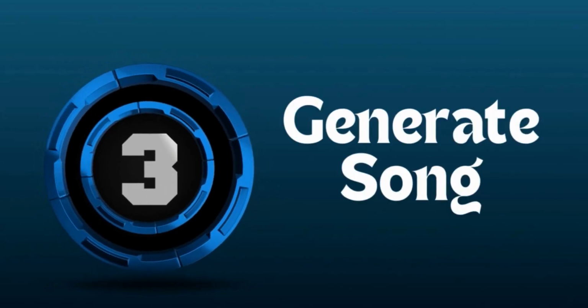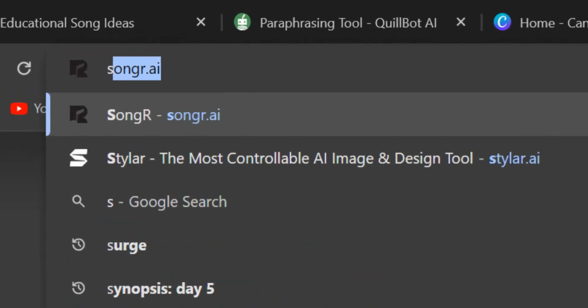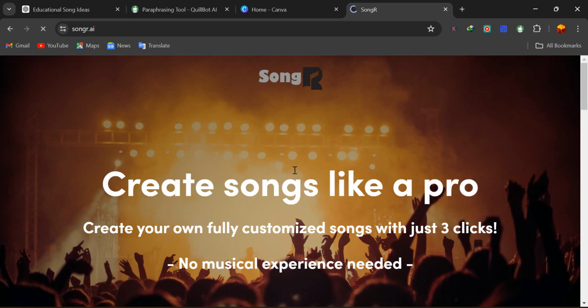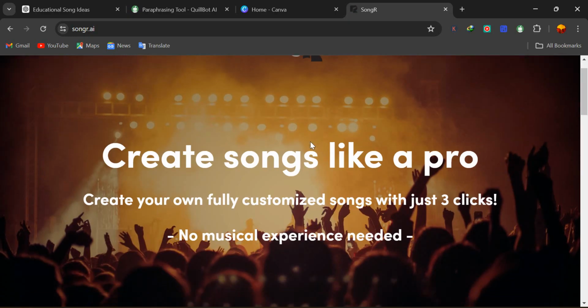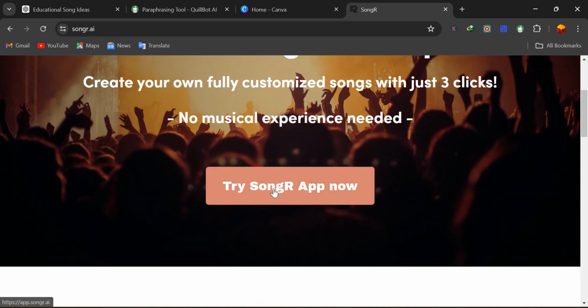Now the next thing we're going to be doing is to move over to Songar.ai. Alright, so after you've opened it, you just need to go ahead and sign in. Then you can click on this here, "Try Songar app now." You click on this.